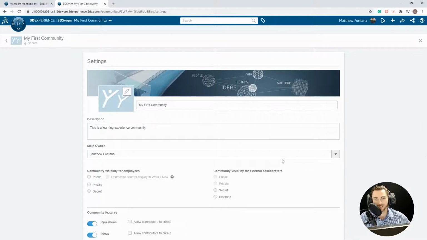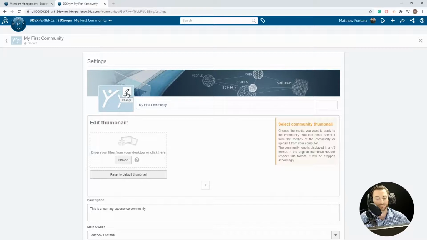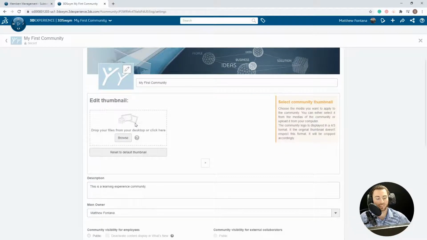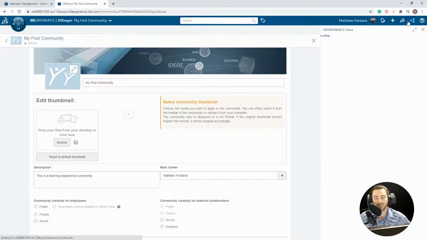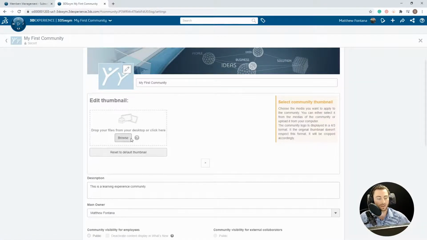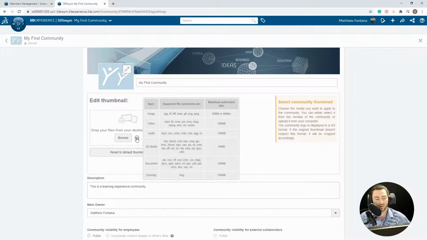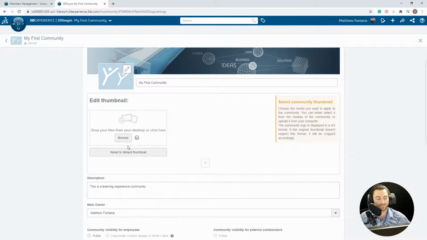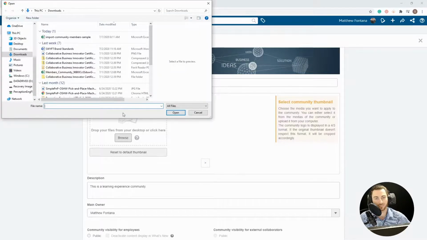If you would like to enter a thumbnail for your community, you can do so through the picture icon here, and you can select the change, and you will be able to drop files from your desktop or you can always go to your content with your 3D drive here and drag and drop files from there as well. If you hover over the question mark, you can see the types of supported file extensions. And you can also select browse to browse through your local file explorer.